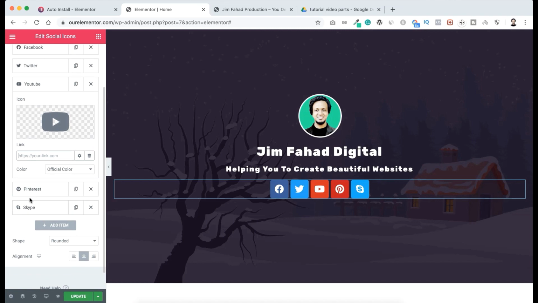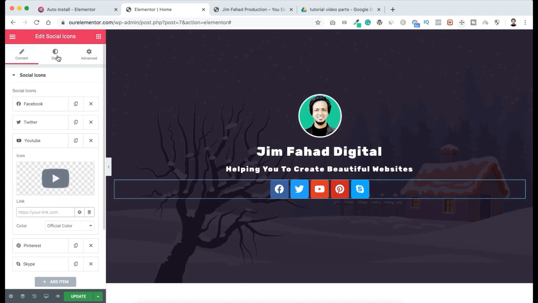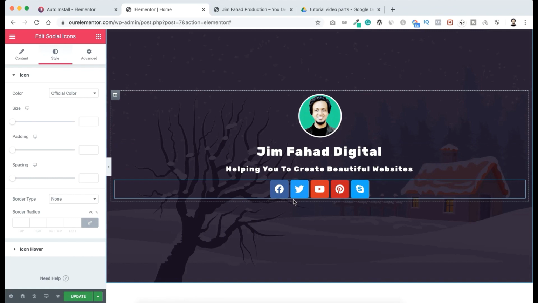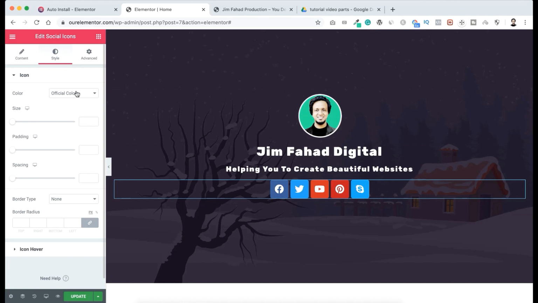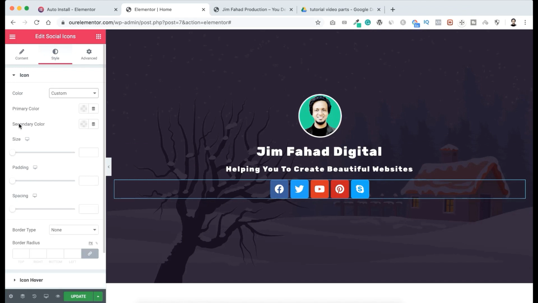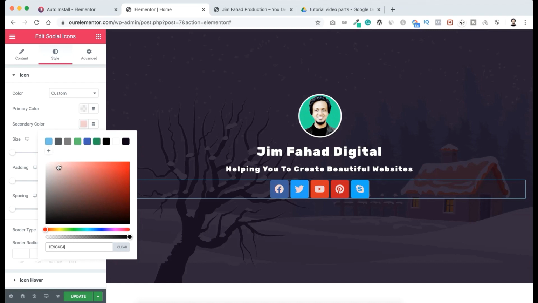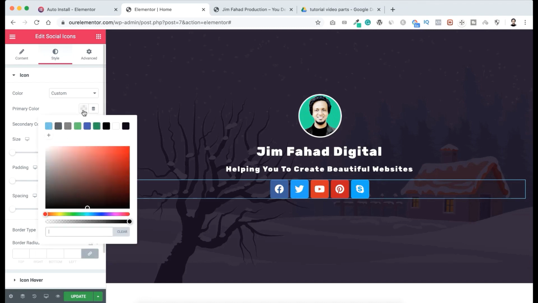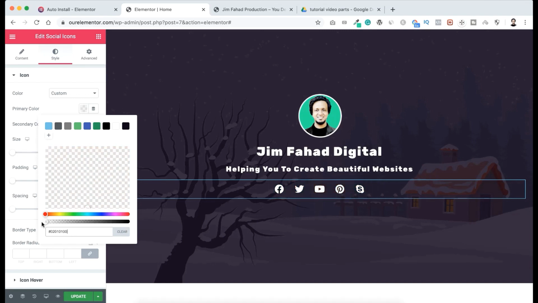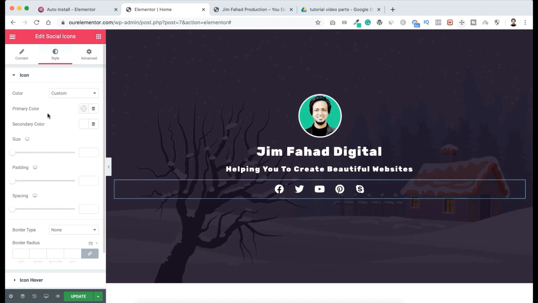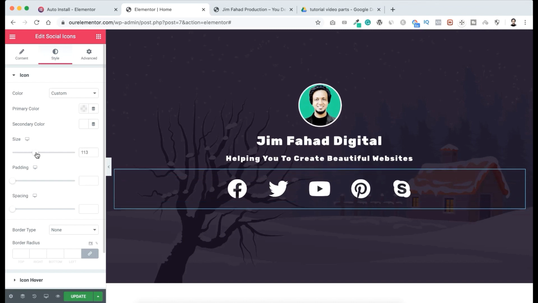Now if you want to do some style with this, just go under style tab. So by default these are the official colors of the social icons. You can change that from here. Color, let's select it to a custom color. Then secondary color, I want to make it white, and the primary color I want to make it transparent. So if you want to make any color transparent, you can see a bar here underneath. Just drag this bar to the very left, it's now transparent. Alright, you can increase the size of this icon just by dragging it to the right like this. It's super big.